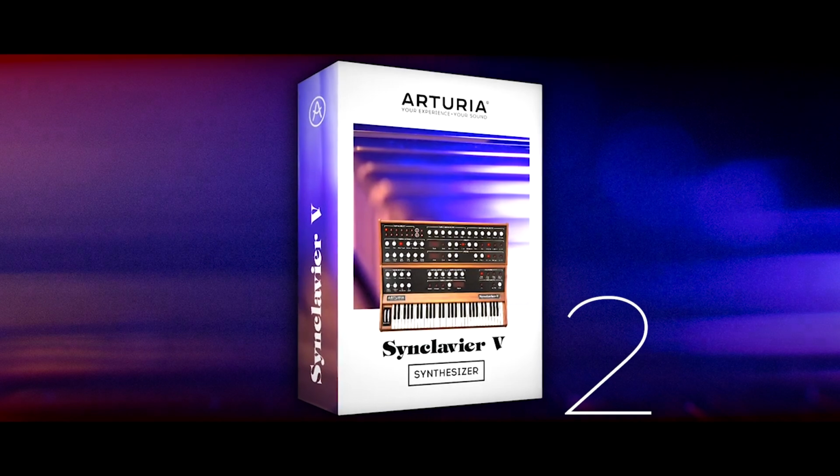I'm Guy, and along with all my colleagues here at Arturia, we are very proud to present Synclavier V version 2. Synclavier V now goes above and beyond the original instrument, and is the first ever software instrument to offer period-accurate resynthesis. With the first release of Synclavier V, we gave you the most authentic software Synclavier experience ever.